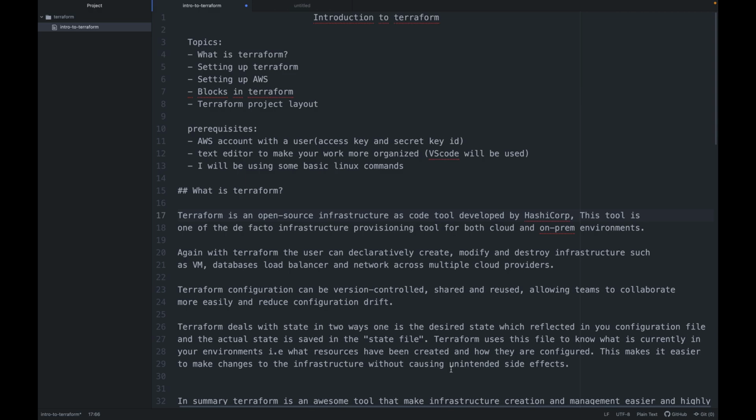And I will be using very basic Linux commands. So if you have some understanding of Linux, it's also going to help you, because I'll be using most of my command line utility on my Mac. So knowing how to navigate or use Linux will be a plus. It's not required, but it will be a plus.